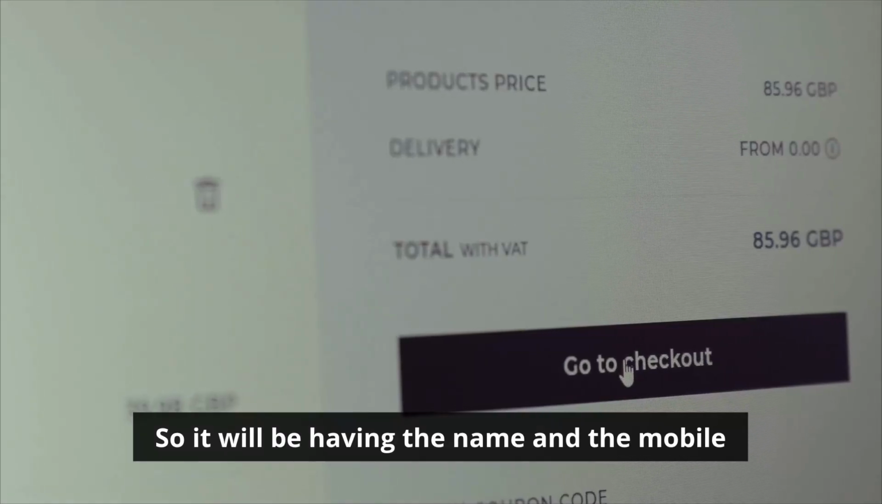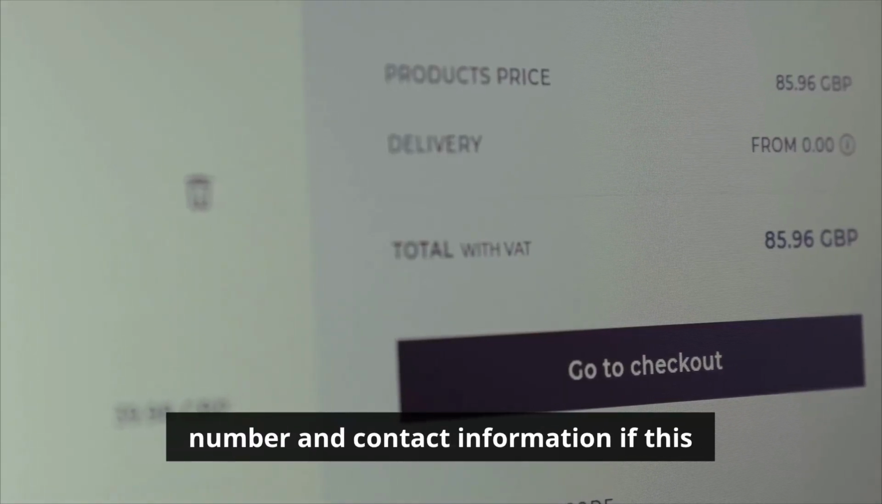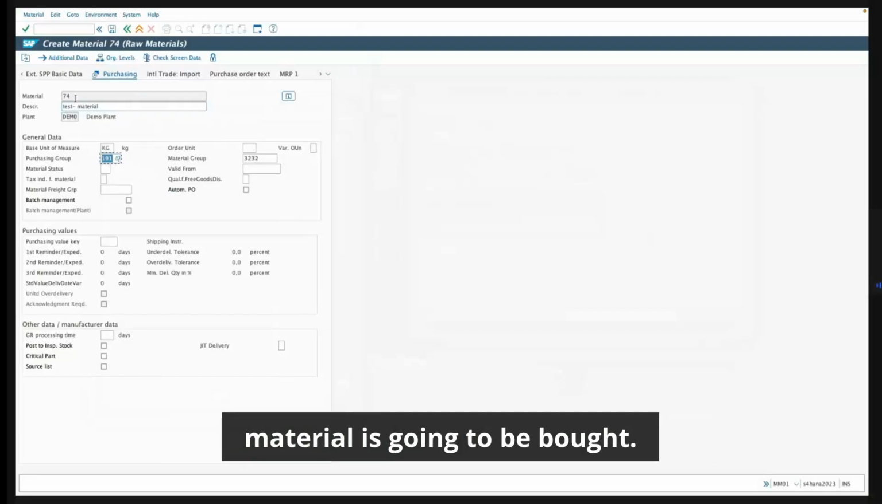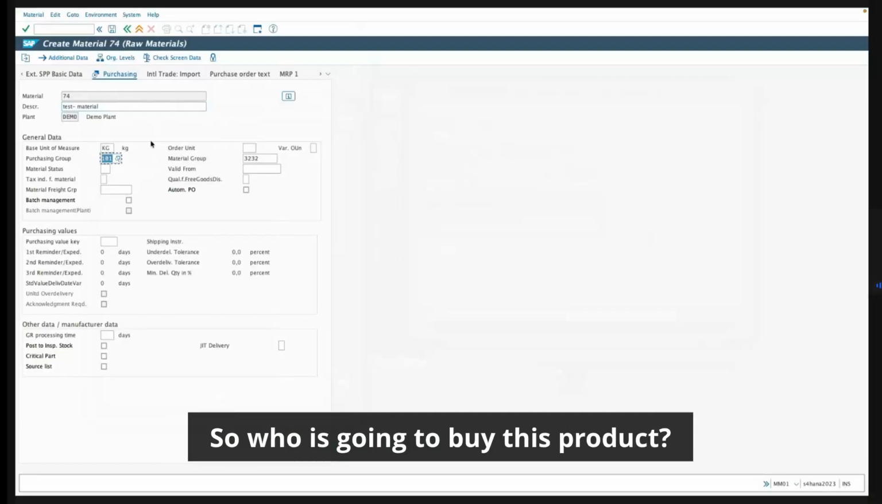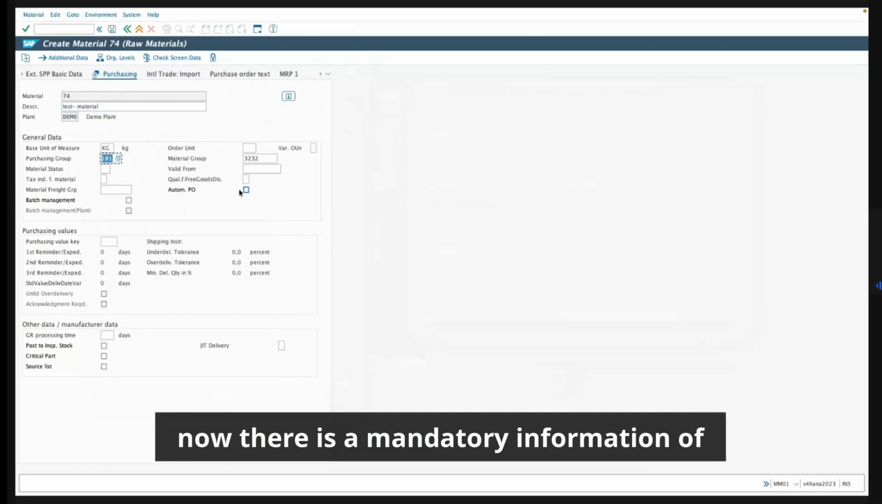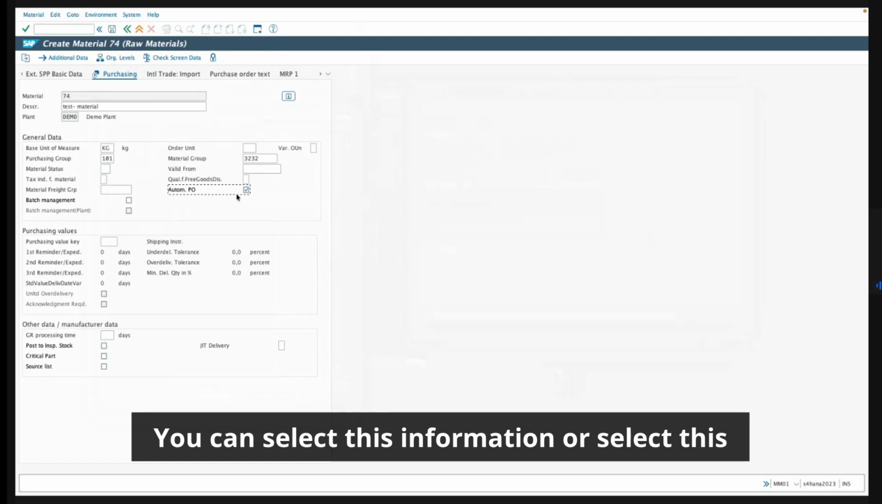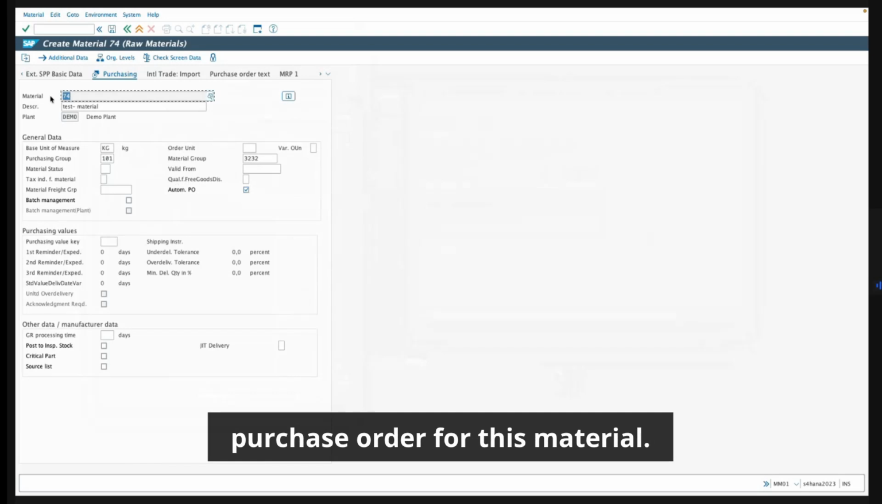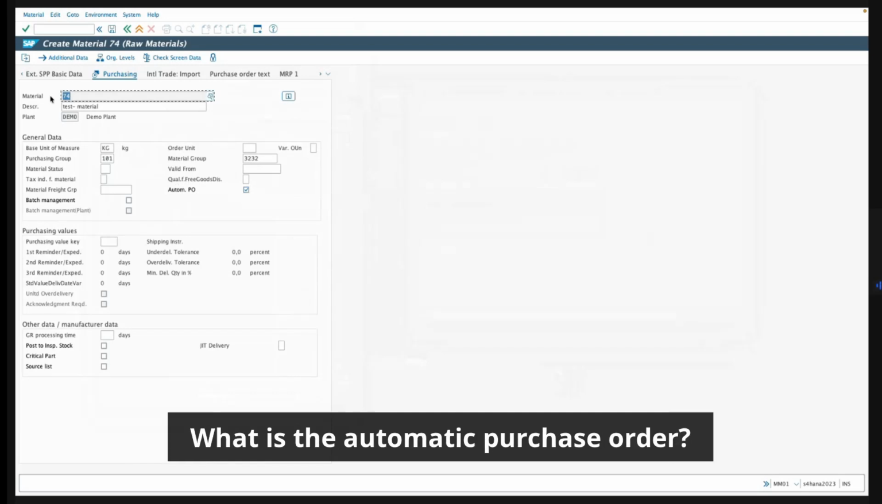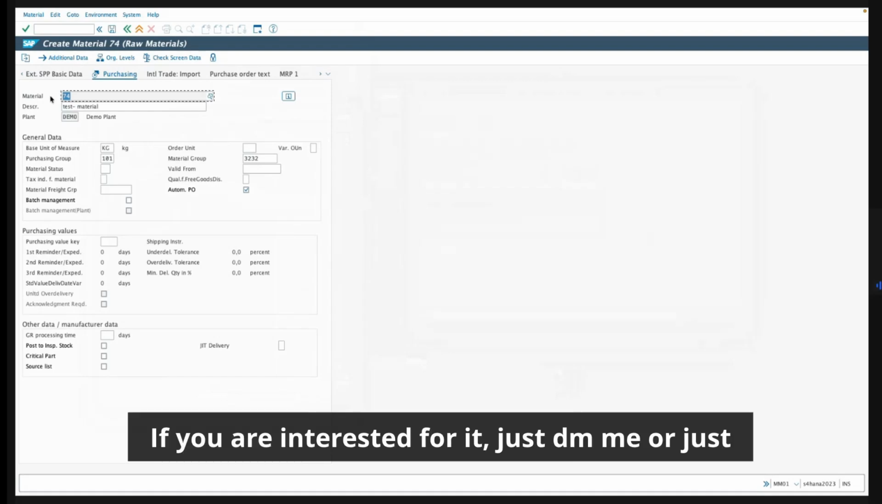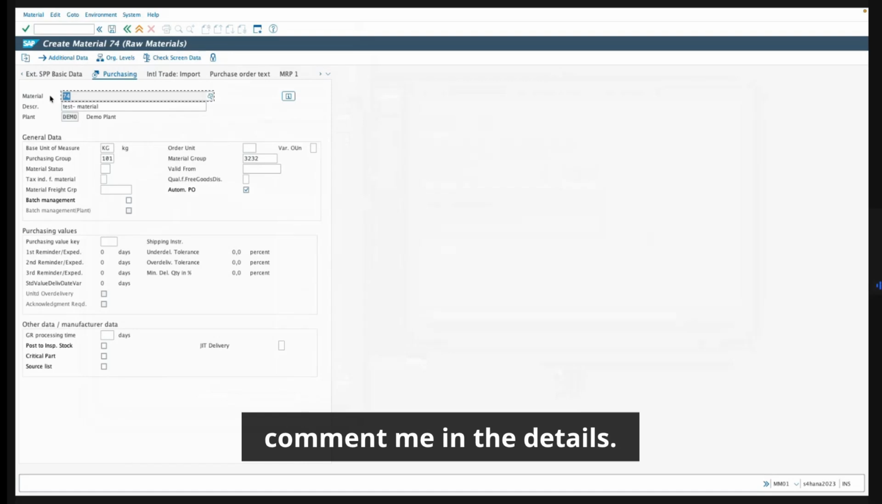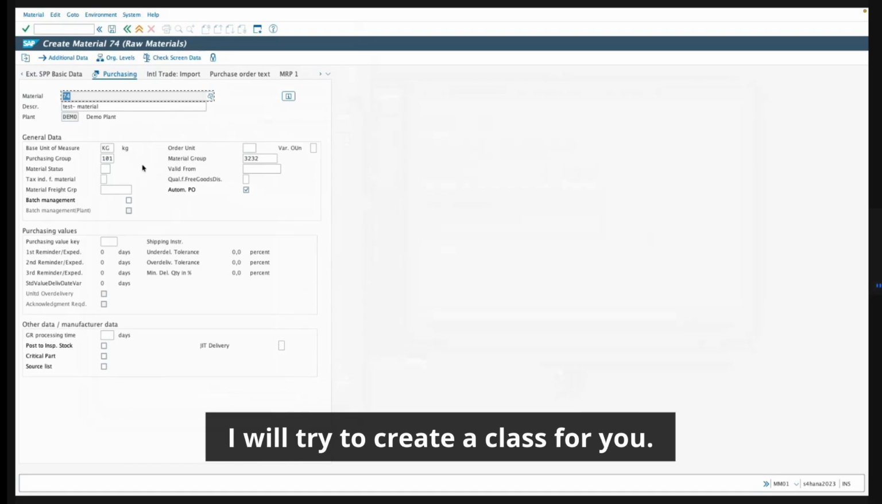It will have the name, mobile number and contact information of who is going to buy this product. Now there is an information field of automatic PO. You can select this checkbox if you want to create an automatic purchase order for this material. What is the automatic purchase order? That we will discuss in the next class or upcoming classes. If you are interested in it, just DM me or comment with the details. I will try to create a class for you.